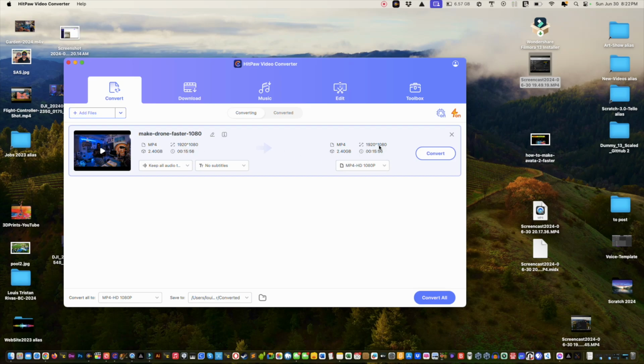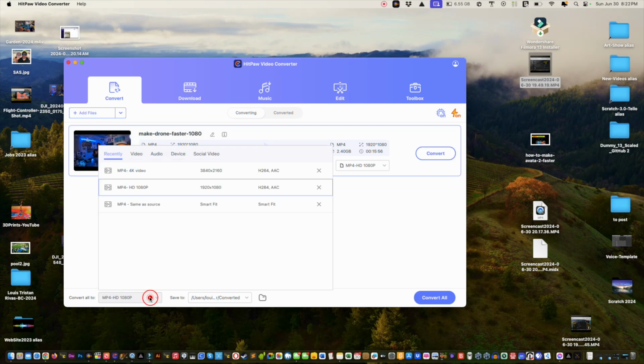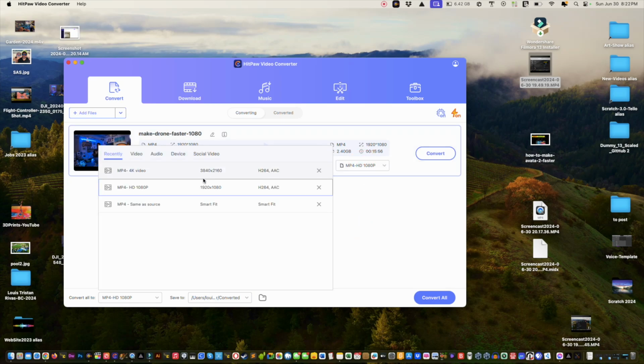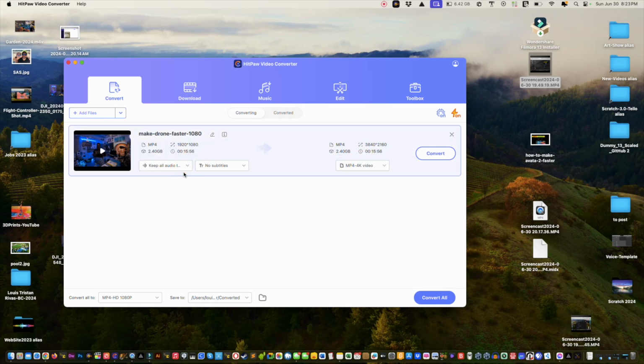So no sense in converting it to what it already is, right? Because basically you're just going to get the same thing. So what you'll do is you either click here and you'll see 4K, or you will click here and you'll select 4K there. Either way, doesn't matter, top, bottom, left, right, wherever the menu appears for you. And then we select convert. And then when you're done, you'll have an amazing 4K video.